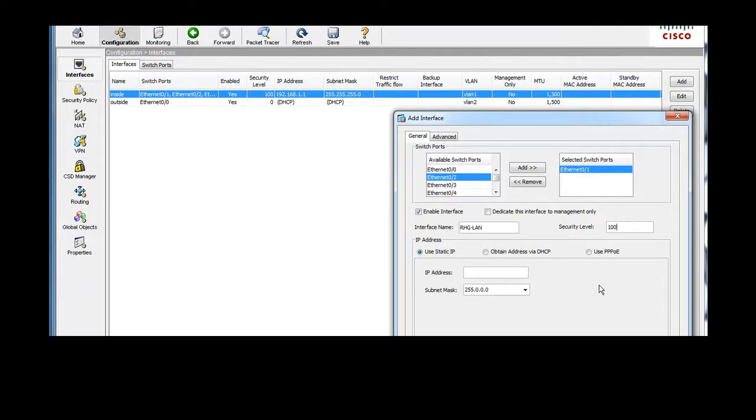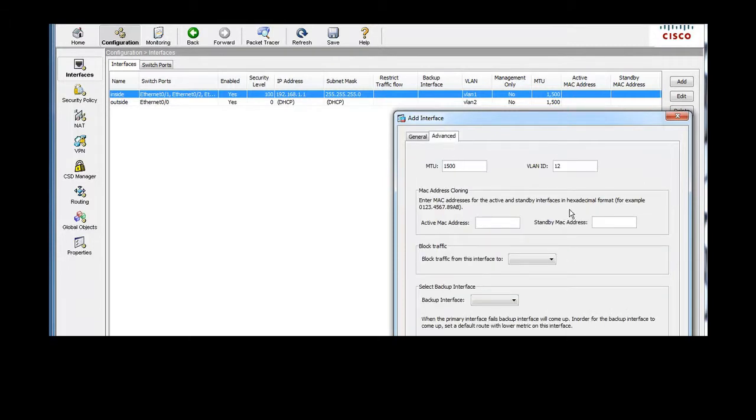Now what this means is higher the number, the more secure or trusted this network is. So in our case, 100 will be the highest value we're going to assign to our interfaces, which means our LAN is considered as the trusted network in our environment. Now we're going to specify the IP address and mask that's depicted in the network diagram. So we're doing that now, and a class C. Now let's go to advanced, and for the VLAN ID, we're going to specify VLAN 10.